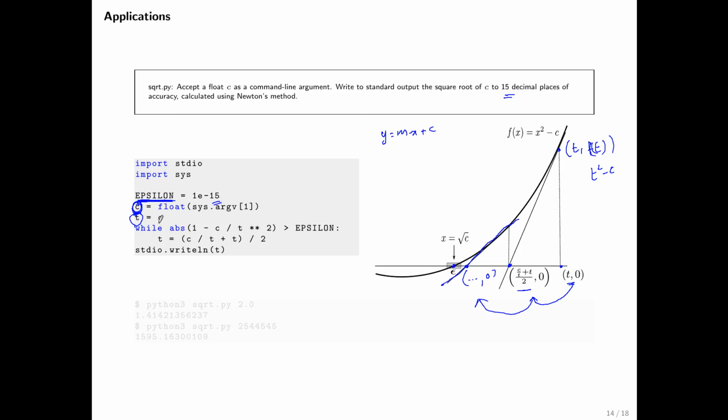So we start with an initial guess of t equals c, and then we say that as long as the absolute value of this quantity 1 minus c divided by t squared is strictly greater than epsilon, and what this condition means is that as long as your current guess for the square root is outside of this epsilon neighborhood, continue improving it. So that's what we are saying. So if this condition is true, it means that we are not inside of this epsilon box.